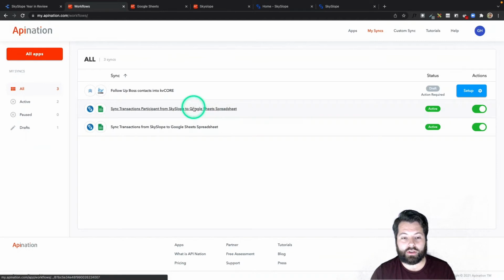You can now see you have two workflows. One syncing participants. Those are just all the contacts. Awesome information to have backed up to a spreadsheet. And then all the transaction data is also getting synced to a separate spreadsheet. And that is the spreadsheet we're gonna use to power the dashboard.